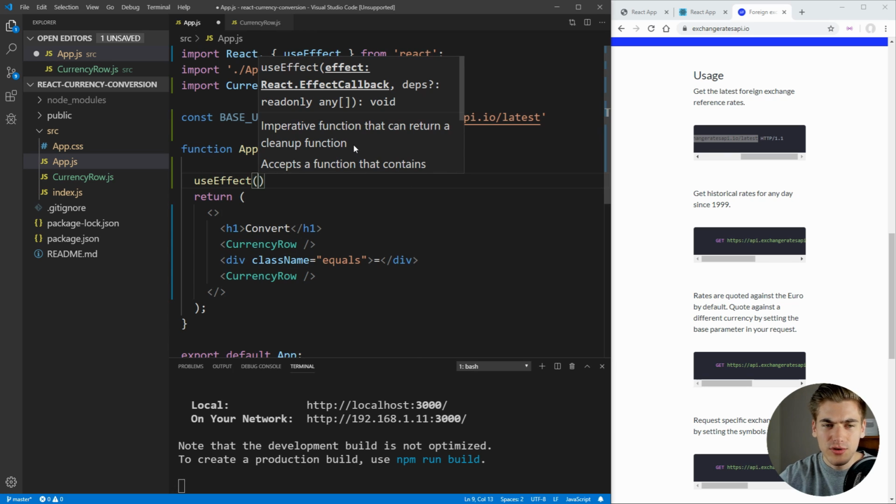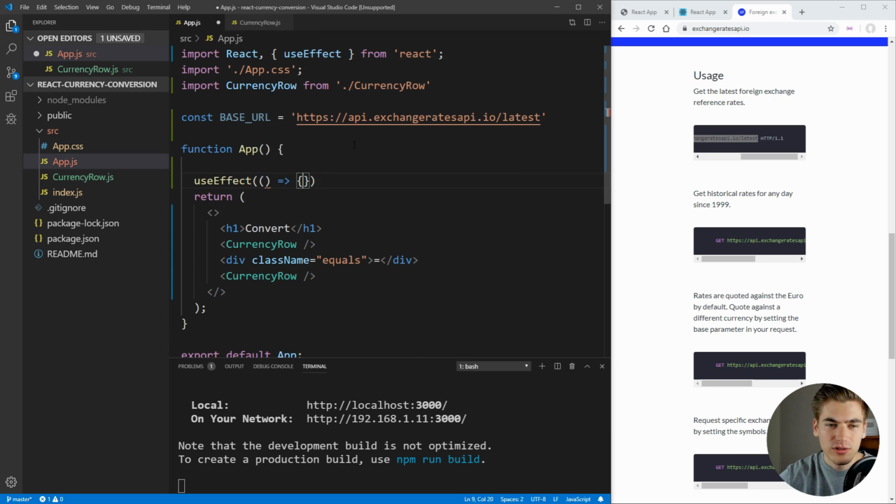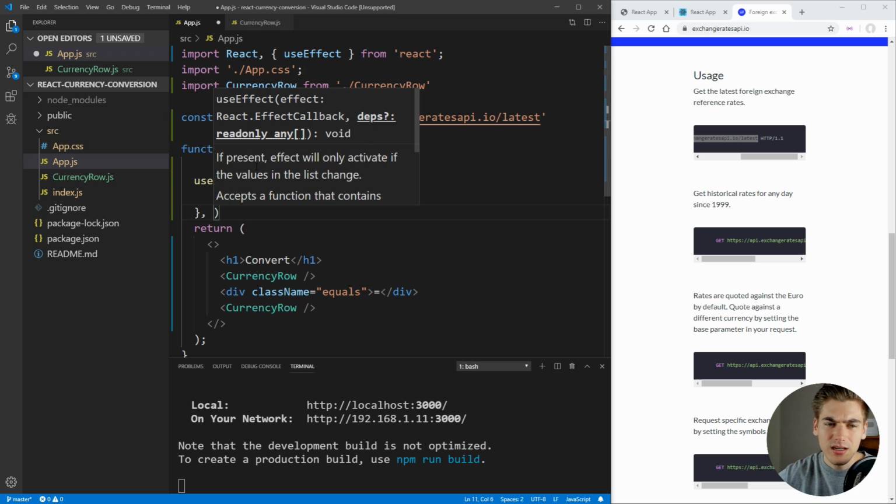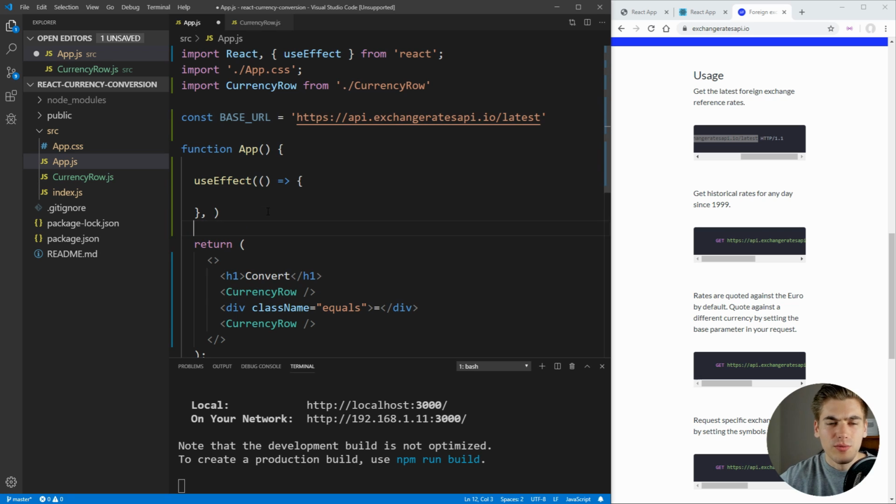And what we want to do is first pass it a function. So the very first parameter is a function, and the second parameter is an array. And whenever the items in that array change, we want to rerun this useEffect. And in our case, we only ever want to call this once. So we're going to put an empty array. Since an empty array will never change, this useEffect will only get called the first time our application loads.